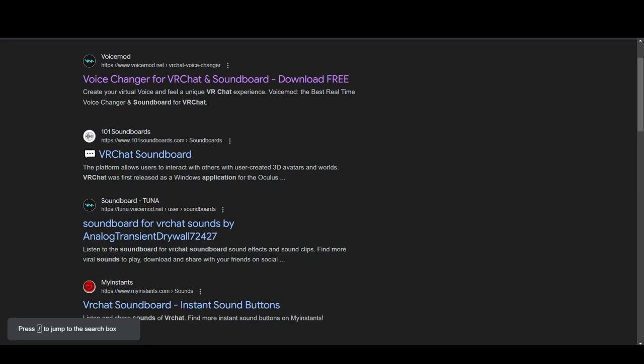Hey everyone, today I'll show you how to add a soundboard to Gorilla Tag on Oculus without needing a PC. This is a great way to add fun audio effects to your gameplay. Let's dive in. First, install the VR Chat Soundboard app, which works well with various VR games including Gorilla Tag.